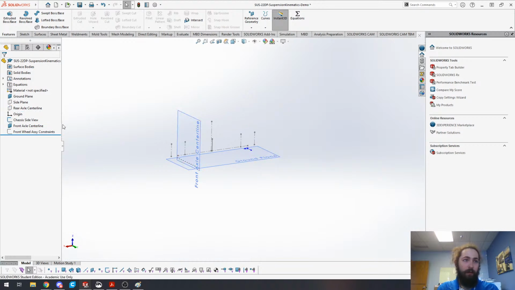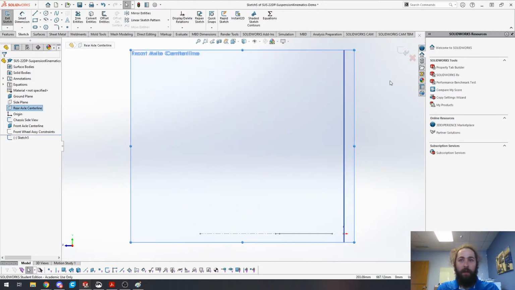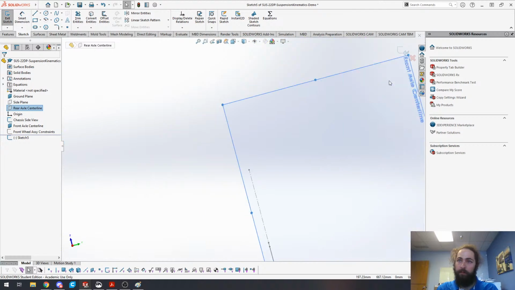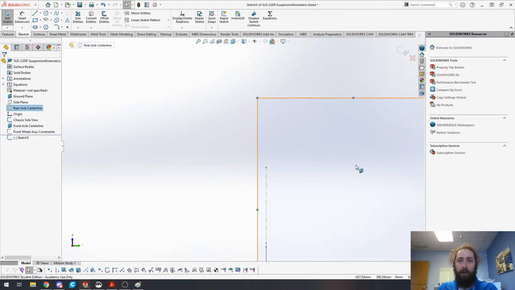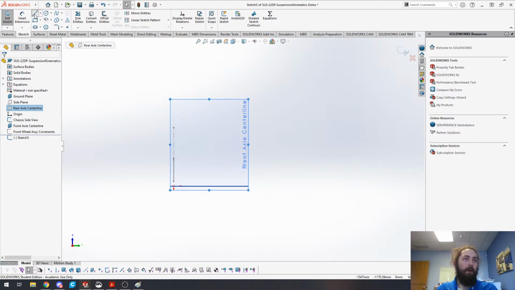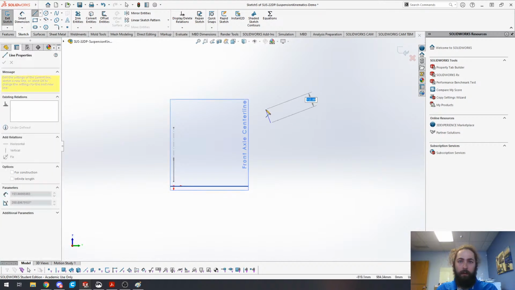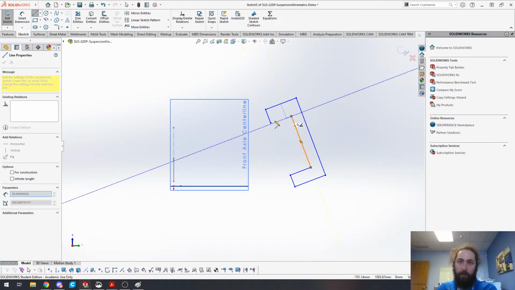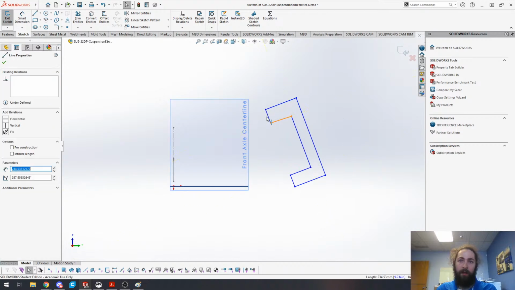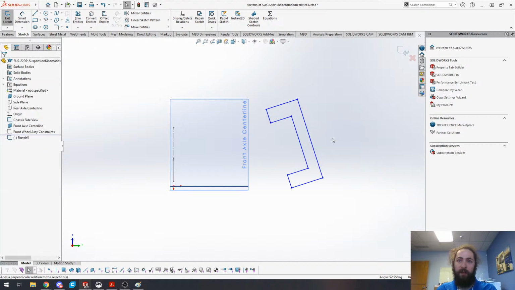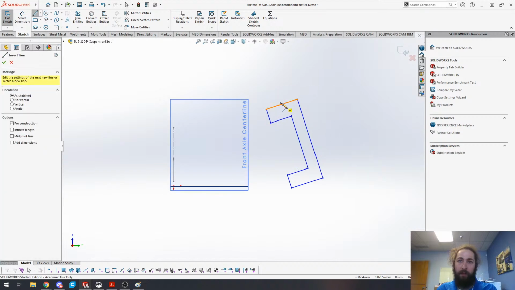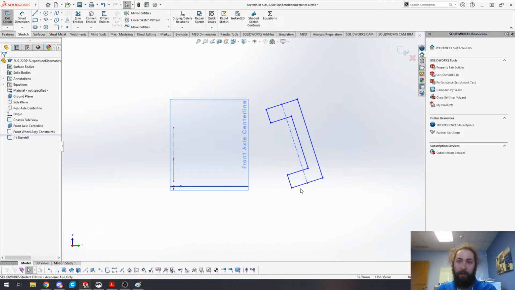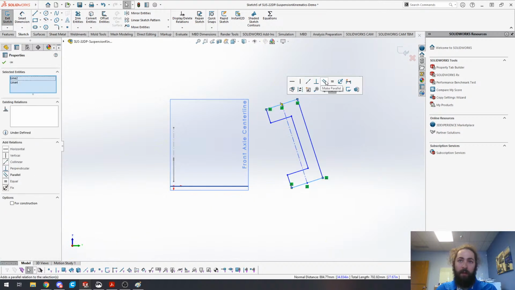Bring that back. In this case, I'll go around and create the entire wheel shape first, and then I'll add constraints to my center lines, and that should hopefully help a little bit. Make those two equal length.